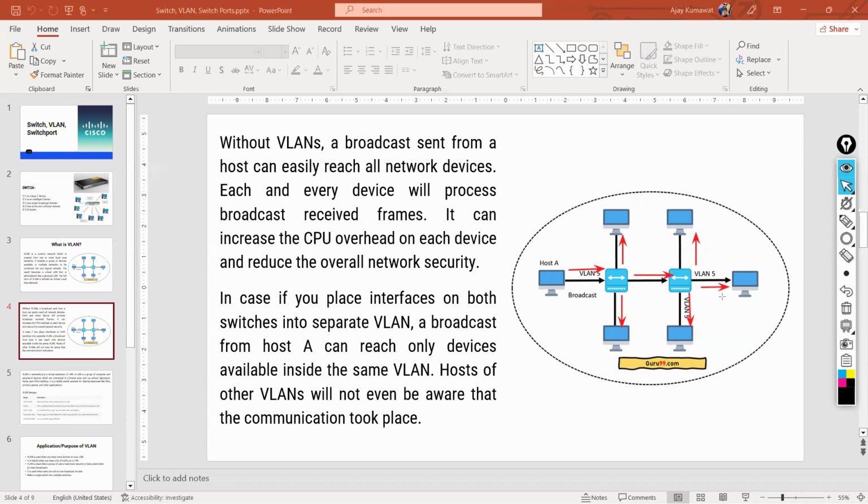But once you create VLANs, what will happen? See, if you don't have VLAN, then the message will travel to everybody. Everybody has to process it. They have to check whether the message is for them or not. So they will have to use CPU for that, and this will create what? CPU overhead. And the extra traffic traveling in your network will also cause bandwidth congestion. It will consume bandwidth as well.